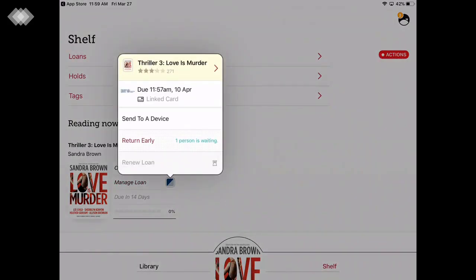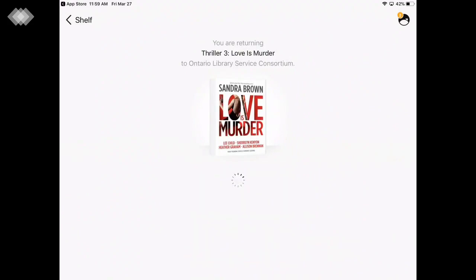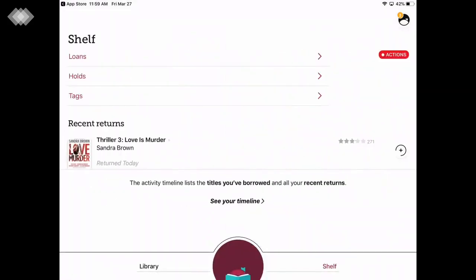And I'm going to actually return this book early. And then I'm going to click on Return. I'll head back to the shelf. I'm going to head back to the library, which is the little link on the bottom left-hand side.